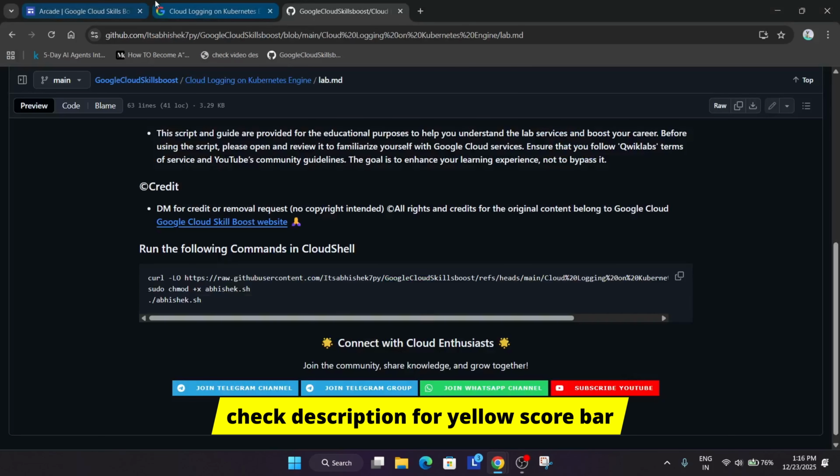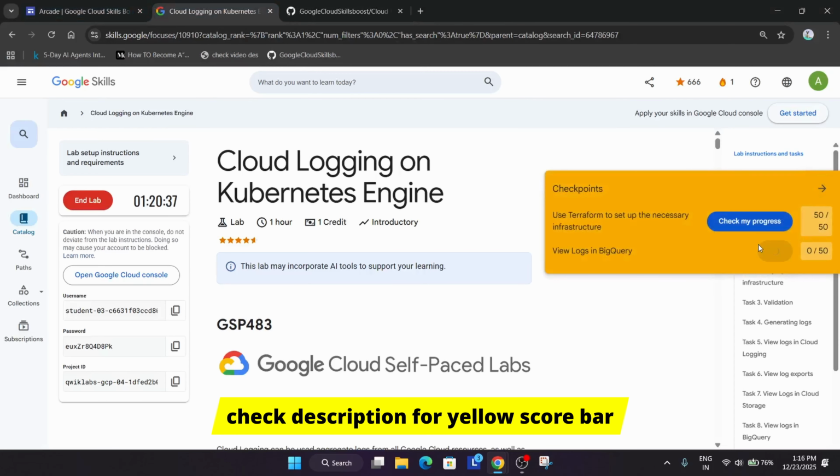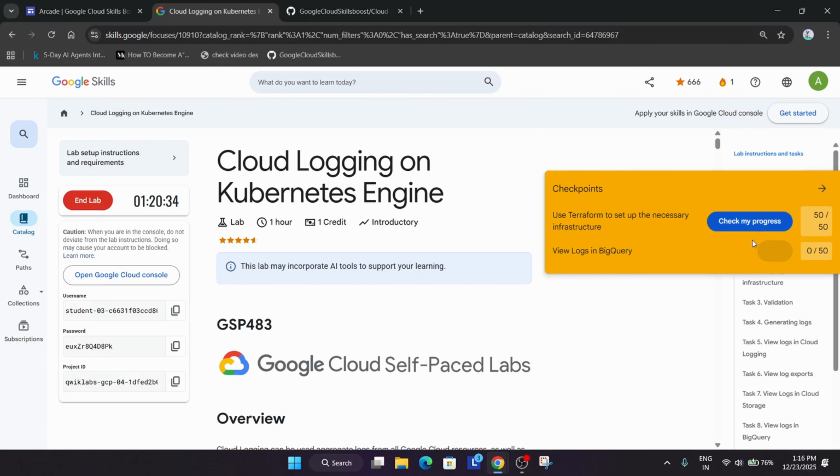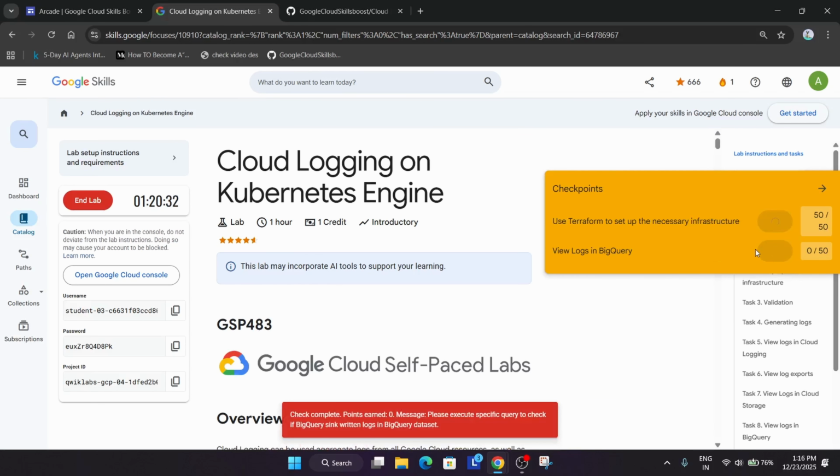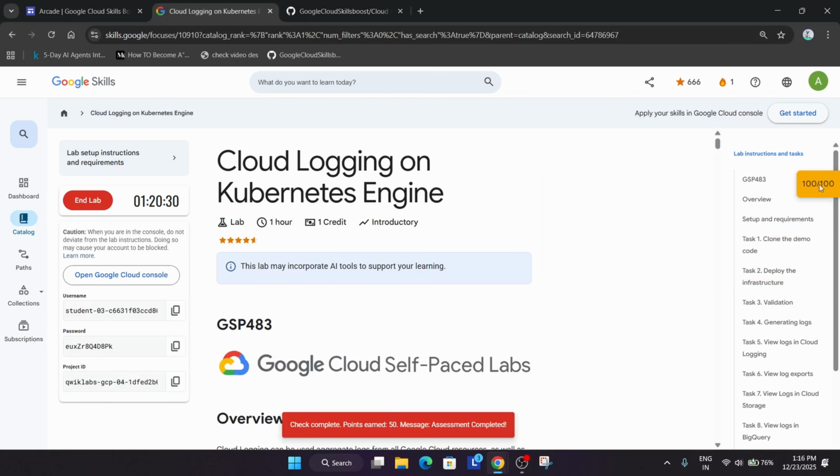Now let's come back again to the lab instruction and simply check the score. So here you can clearly see we have got the score, and that's the way we have to complete the lab.